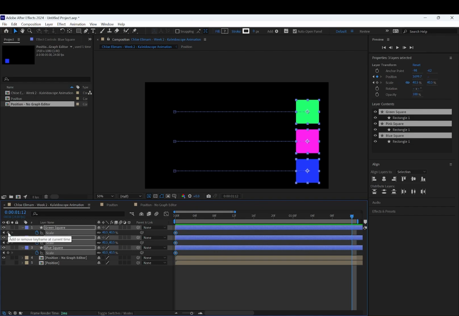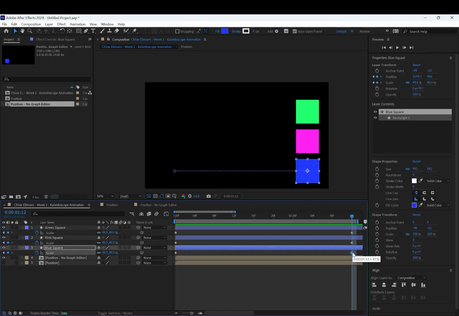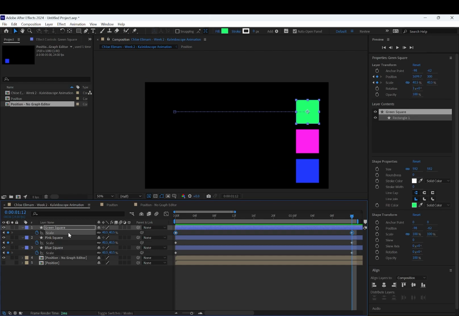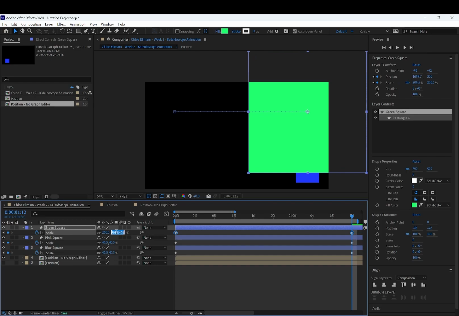So I'm going to hit this diamond here to put down a keyframe. I haven't changed anything yet on any of these, but I don't want to change them all at the same time. So this is just saying that at this point, we're going to be doing something with them. So let's start with the green square. Right now it's at 40.5 degrees. We can scale that upwards. We can make it 100.